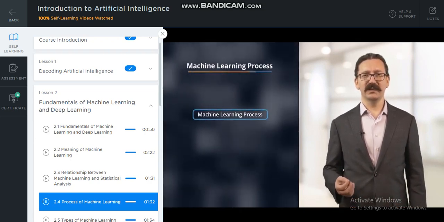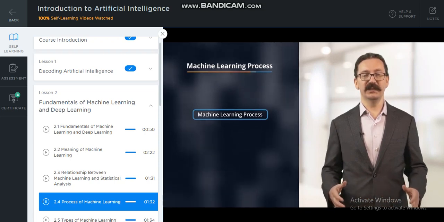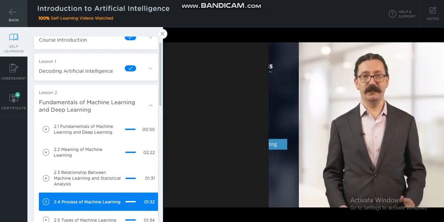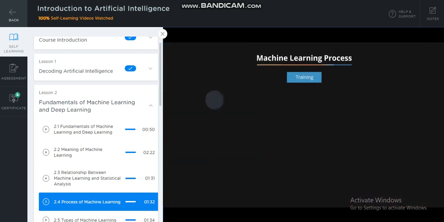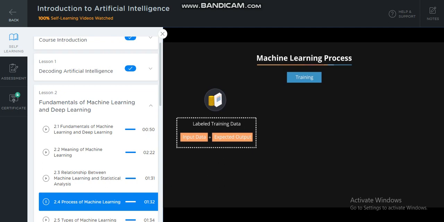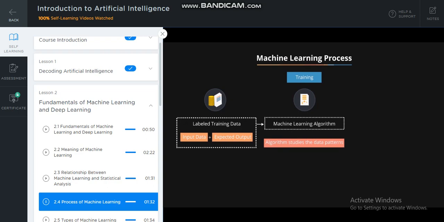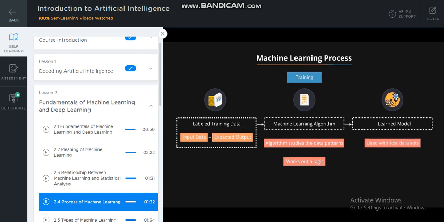The machine learning process can be divided into two phases: training and testing. In the training phase, labeled data is fed as input into the algorithm along with the expected output, or labels. This is called the training data. The algorithm studies the data patterns and works out a logic based on the input and output training data. A machine learning model is derived, which can then be used with test datasets.